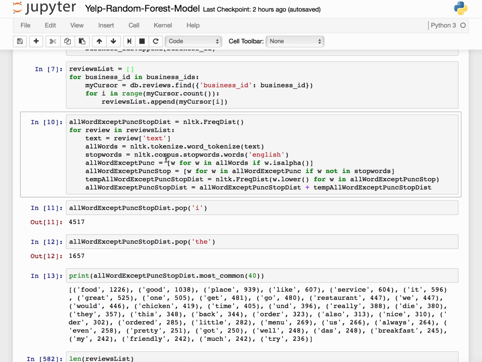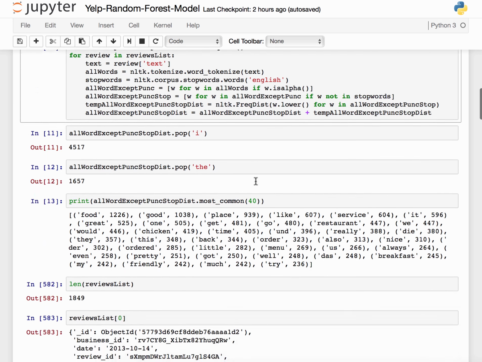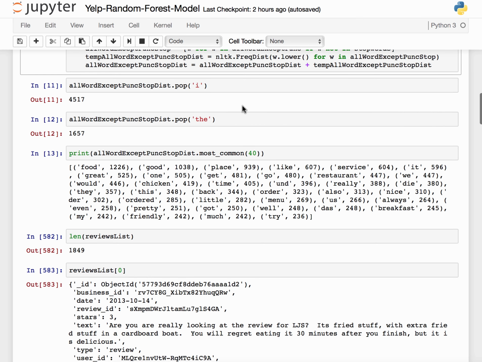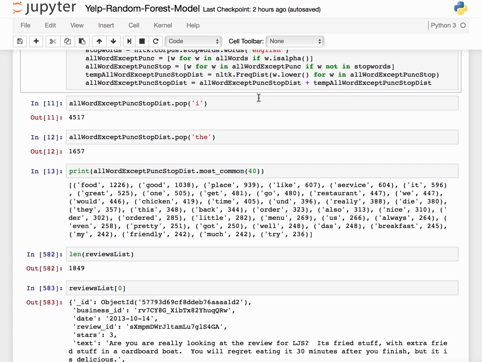So here we tokenize the words. We create a list of stop words, and then we remove anything that is not an alphabet. Then after that we remove all the stop words that were defined by NLTK itself. Now you can do more processing, but this was sufficient for me. We will do just a little bit more here. We remove I and D, and then we'll leave it at that.